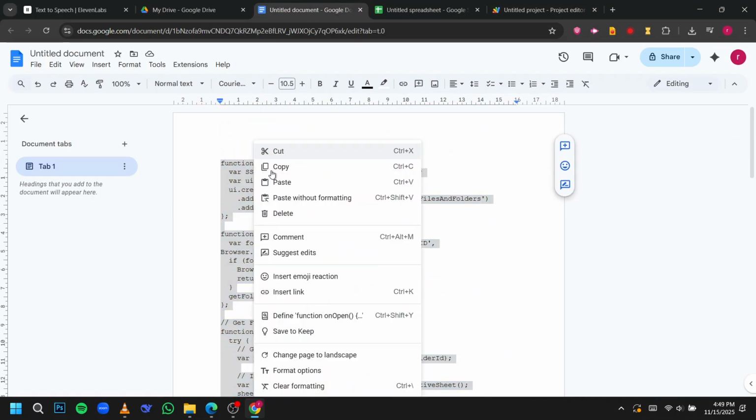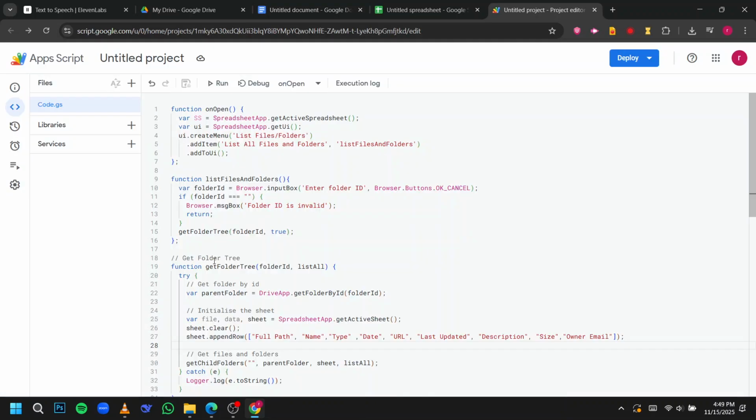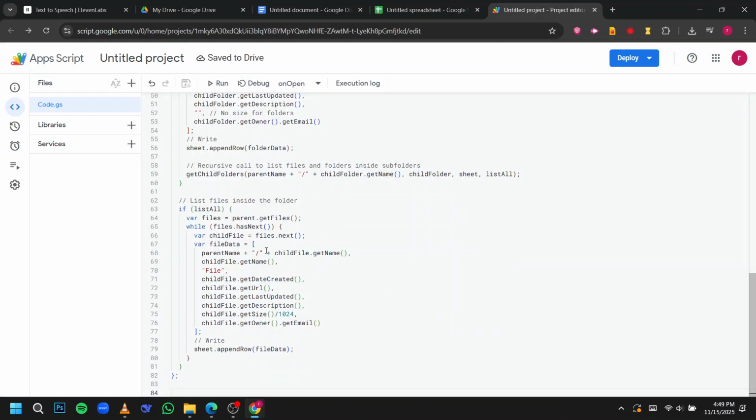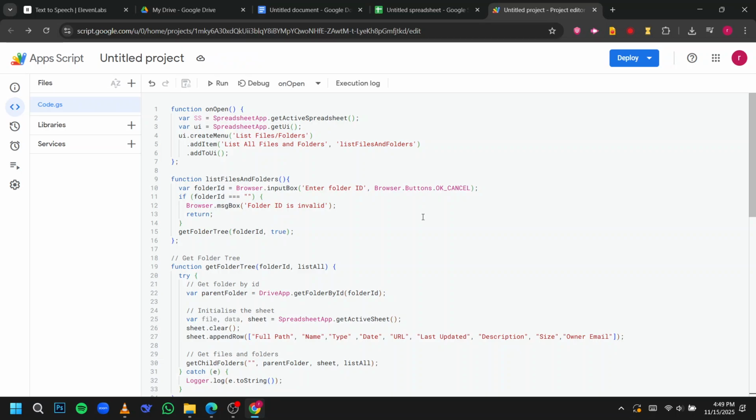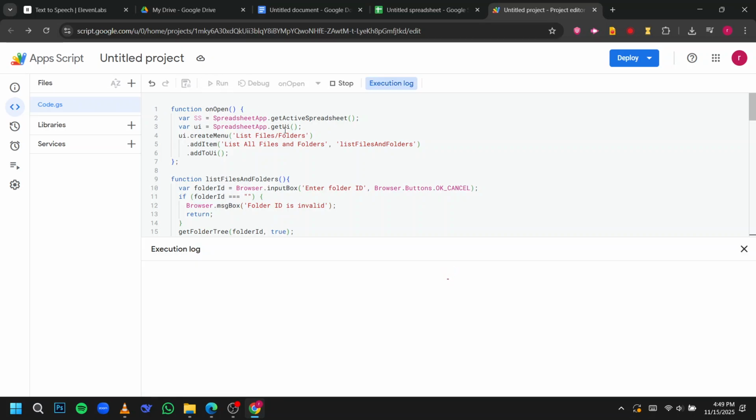Once the script editor opens, remove any existing code and paste the provided script. In summary, this script generates a hierarchical list of files and folders within a Google Drive folder and displays their metadata, like file names, types, and links, directly in your Google Sheet. After pasting the script, click the Save button at the top. Next, click the Run button beside the Save icon.